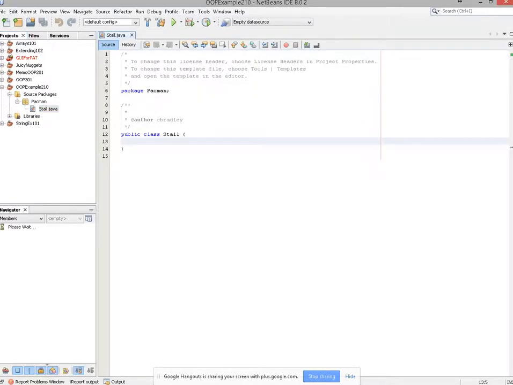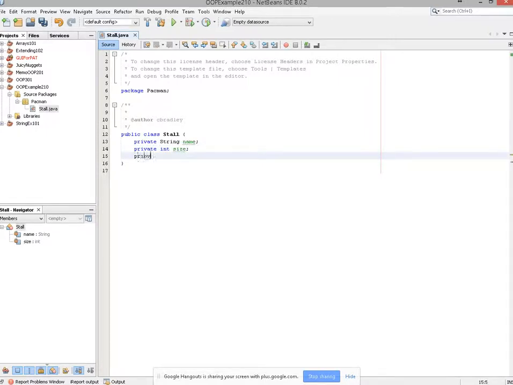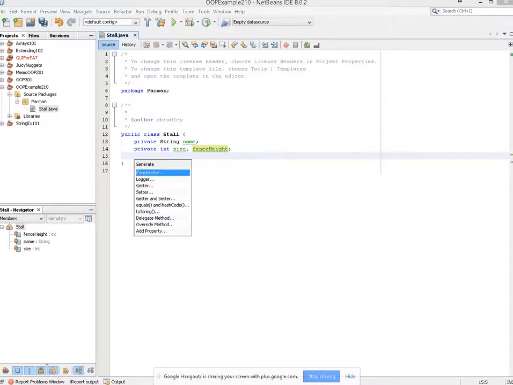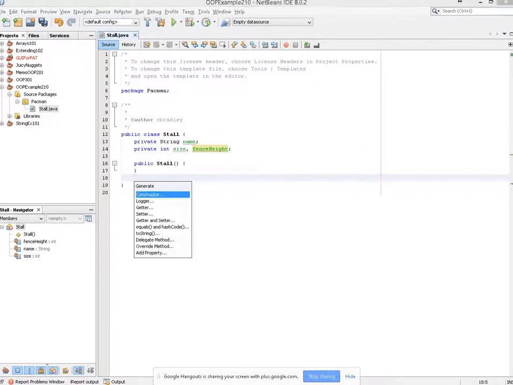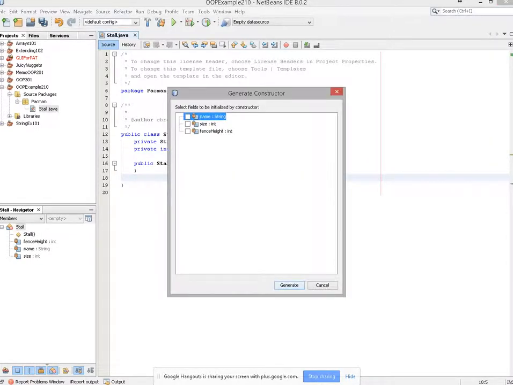And we're just going to quickly create our stall. It's going to have a private string. The stall is going to have a name, I don't know why, private int size, and then perhaps a private fence height. Okay, so we've got those three variables there. I'm going to create the default constructor. I'm also going to create the fully parameterized constructor.